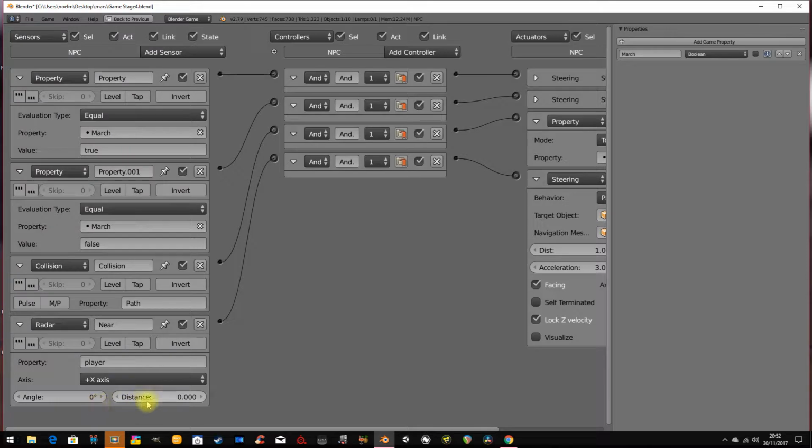And what distance do we want the radar? Well, let's give it a decent distance to start with. Let's give it a distance of, say, 5. And an angle. So this is sort of the shape of the cone that is going to work. So let's give it an angle. Let's give it, say, a 45-degree angle. So not too broad, but broad enough.